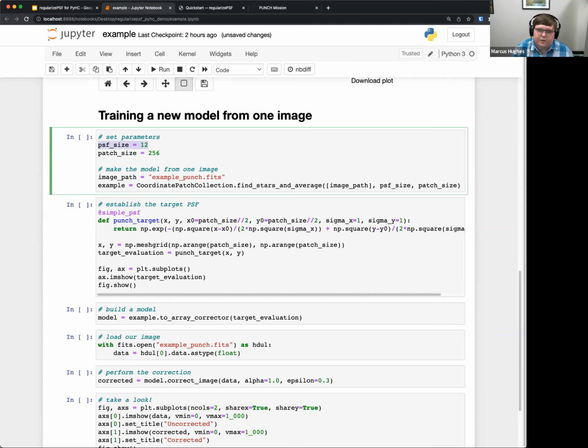And so in this case, it's 256 pixels. You can change these numbers and get slightly different results. But for now, we're going to use these. So I'm going to call this function on coordinate patch collection called find stars and average.